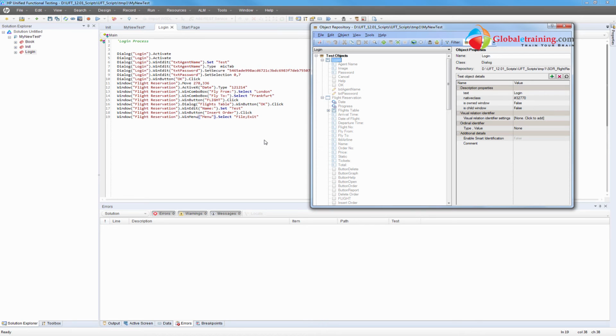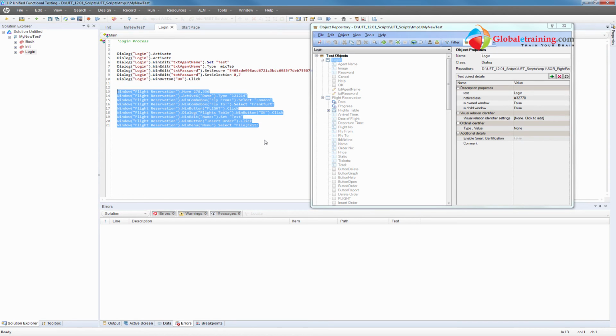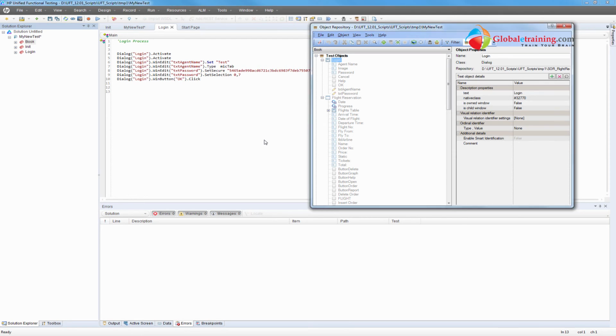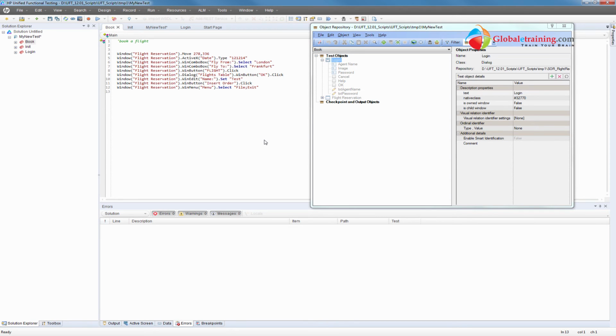One interesting thing you can see is that the login process is still here. Now this is not the login, it's the book a flight. I can actually copy this whole thing, go to book a flight, and paste it there, no issue. It will recognize all that. Or if you want, you can also construct all these steps.